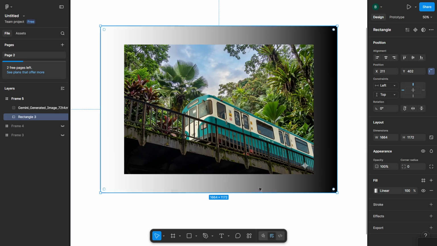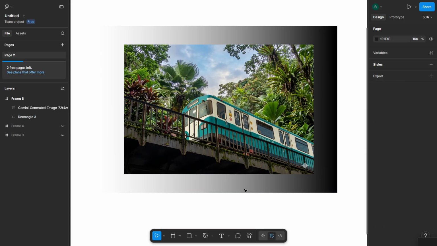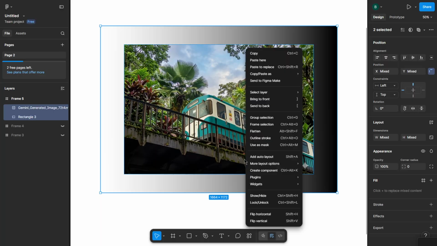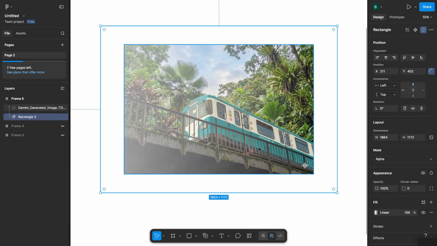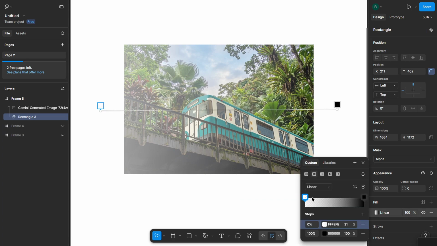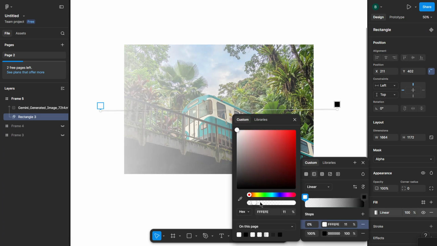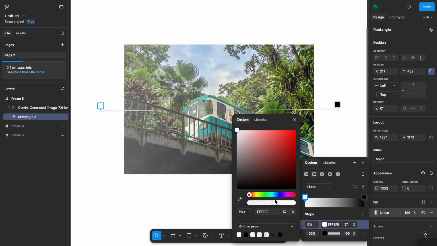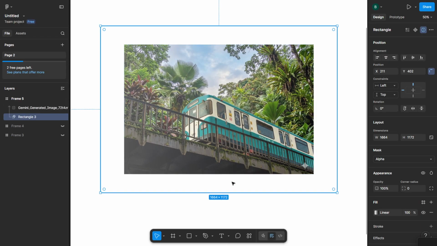Hold down the Shift key and then select both the rectangle and the image. After selecting both, right-click again and look for the Use as Mask option. Selecting this will apply the fading effect you created directly to the image. If you followed all these steps correctly, you should now see your image beautifully fading from one side to the other. This technique can elevate your projects and give them that professional touch.